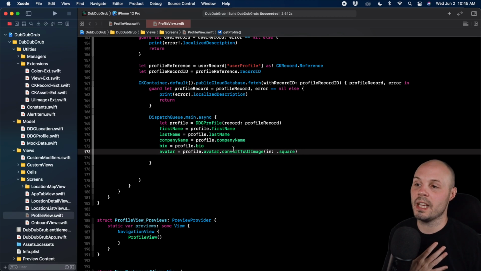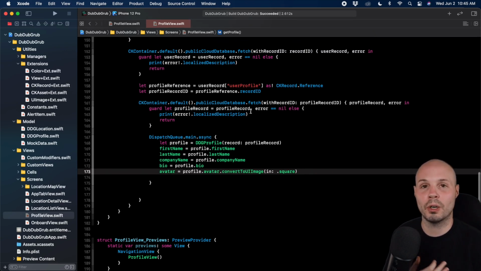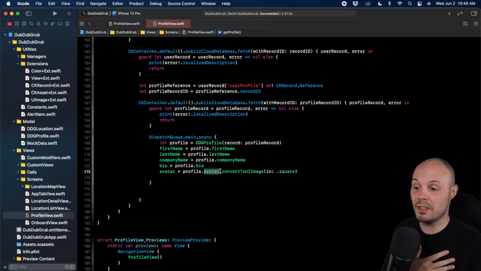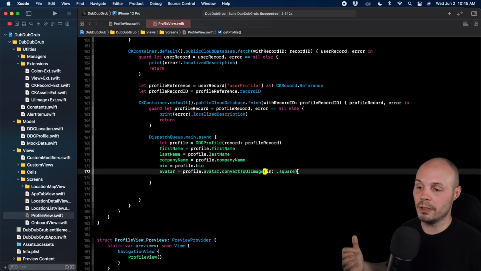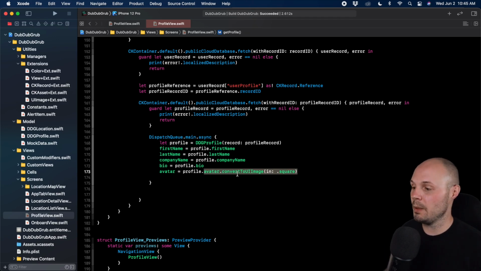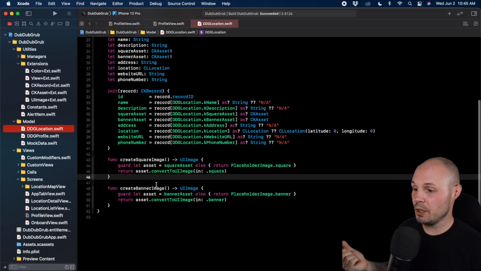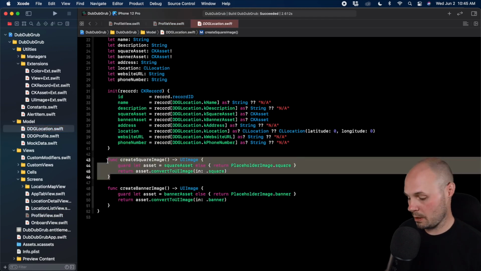However, this doesn't handle the case if something happened on our user record and the avatar CK asset is nil. If that is the case, when we hit this .avatar, it will crash because it's nil. So we're not handling the nil case. Again, very similar to what we did with our DDG locations. So in fact, I'm going to go to the DDG location and copy this function here.